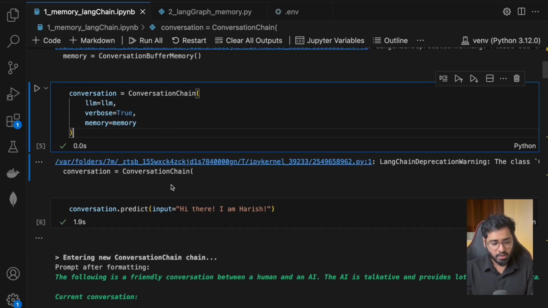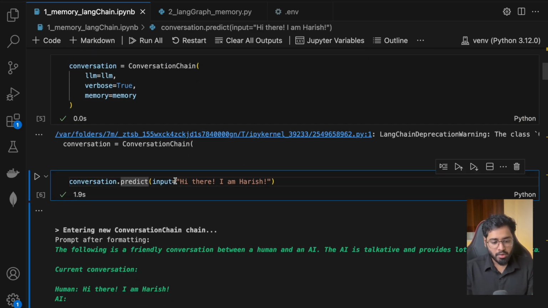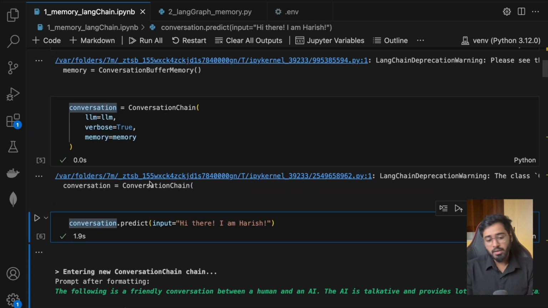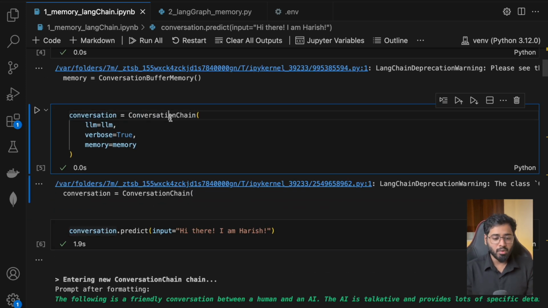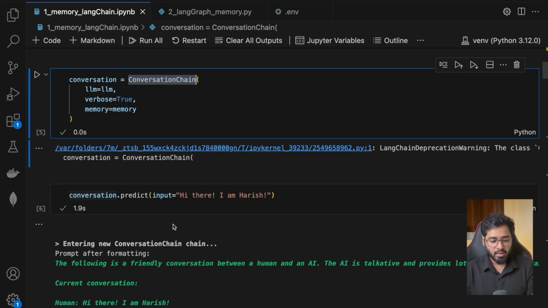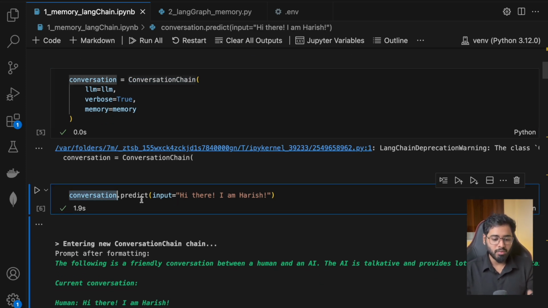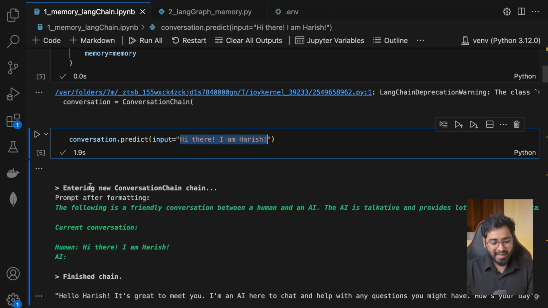All right, so let's come down. This is how I'm going to pass an input to the conversation. In the real world, we are not going to be using this conversation chain, but since the focus is memory, we are going to manually add user inputs to the conversation chain. So you can say conversation.predict and then input, "Hi there, I'm Harish." All right, so now entering the new conversation chain.